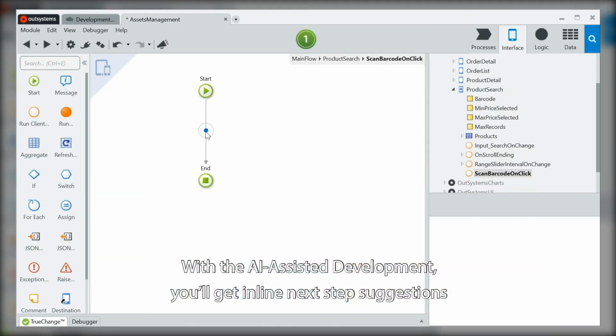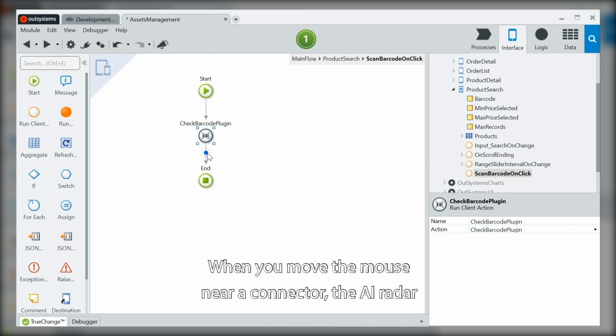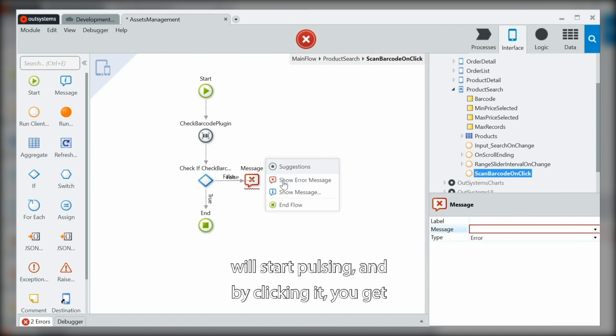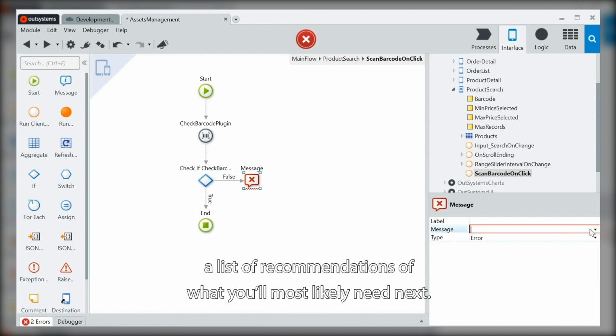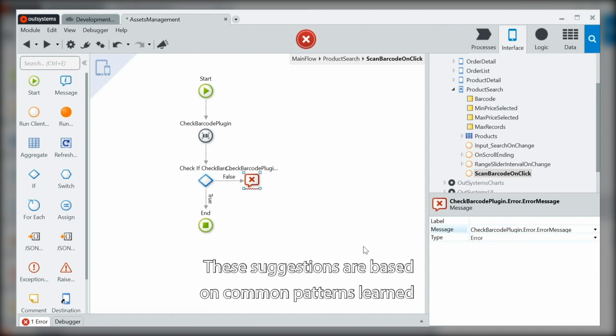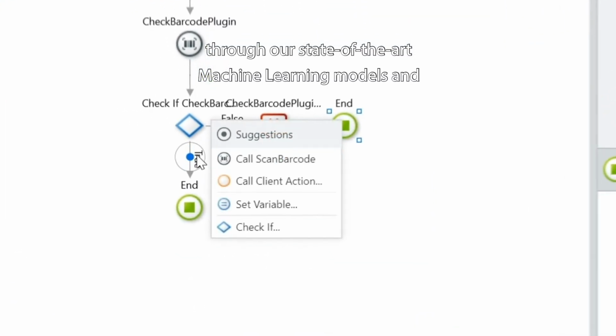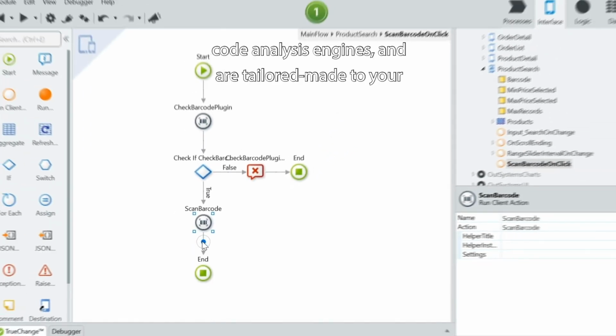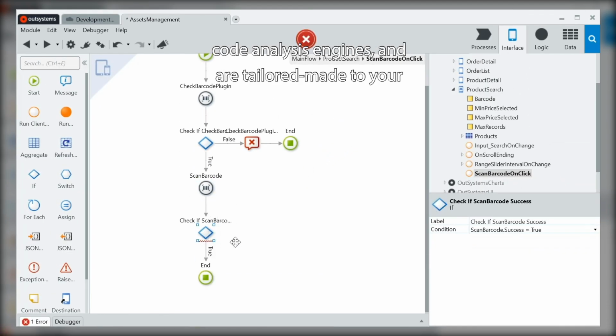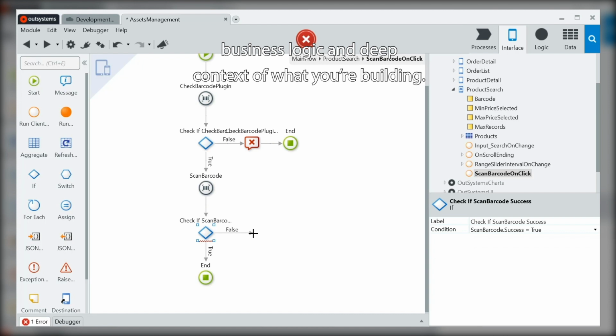With AI-assisted development, you'll get inline next step suggestions right in your flow. When you move the mouse near a connector, the AI radar will start pulsing, and by clicking it, you get a list of recommendations of what you'll most likely need next. These suggestions are based on common patterns learned through our state-of-the-art machine learning models and code analysis engines, and are tailor-made to your business logic and deep context on what you're building.